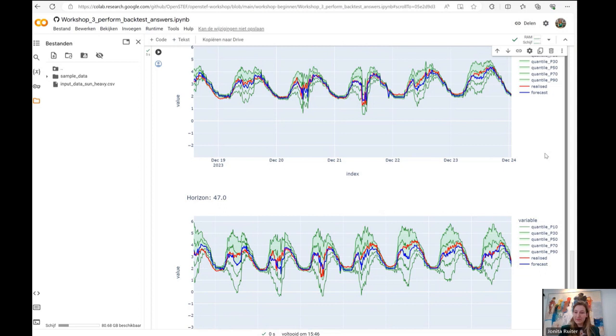Is the red one, the realized, the same as the load in the previous plots? Yes, the red line is the actual load, what actually has happened. And the blue line is what we have forecasted.